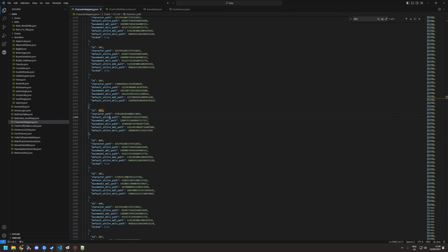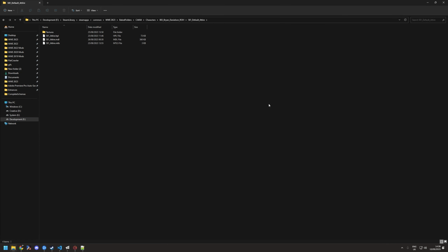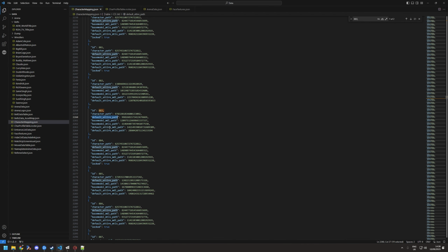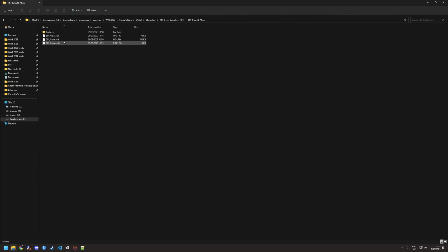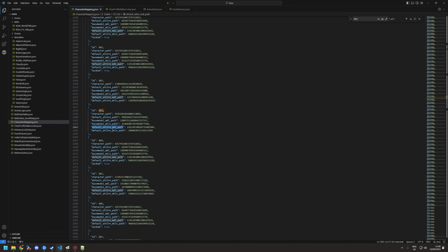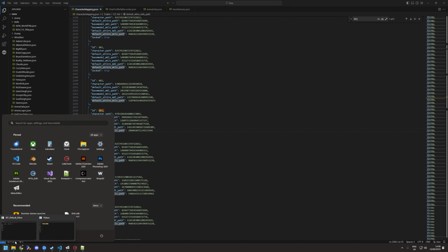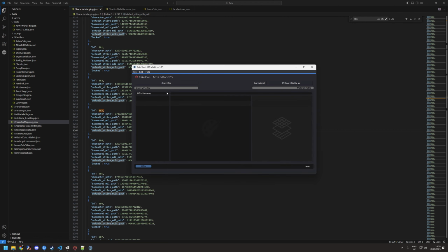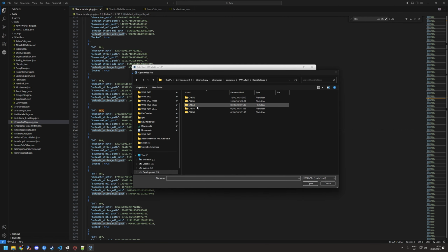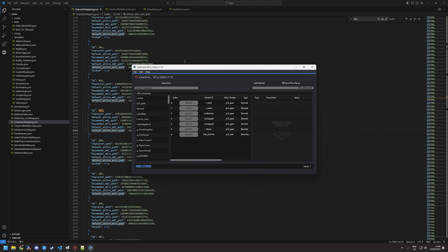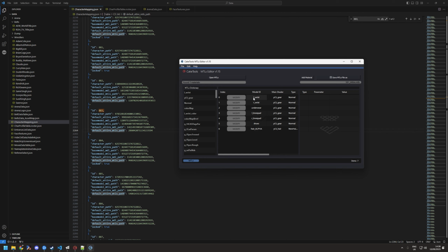Then it asks for the default attire folder, which is this folder. Then it asks for the default attire here, which is that. Then the default attire MTLS, which contains all the material definitions for the character. So if I open up my MTLS editor, and I open my Danielson, so this is an MTLS. Each one of these corresponds to a mesh name in the MDL.